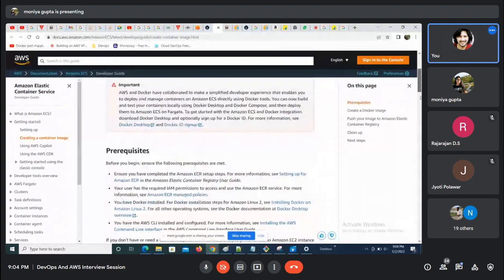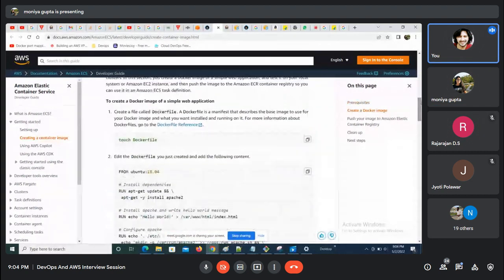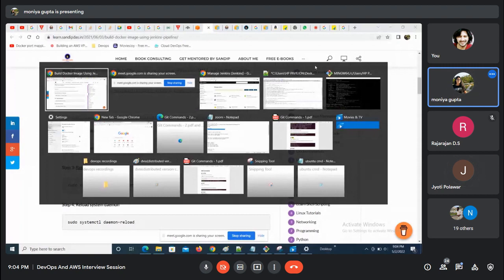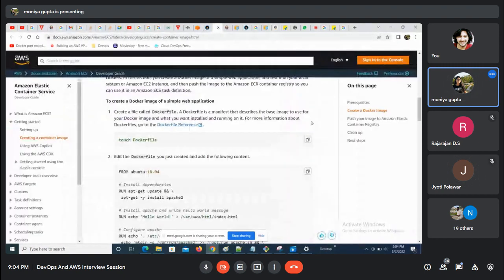No, it's fine. Actually, the task is that we have to make the Docker image and deploy it. We have to store it in ECS. We call it ECS. ECS is the artifact. Yes, ECR. Yes, ECR.